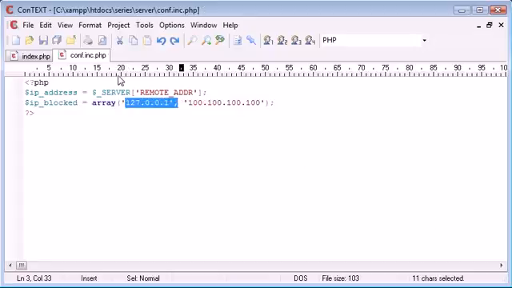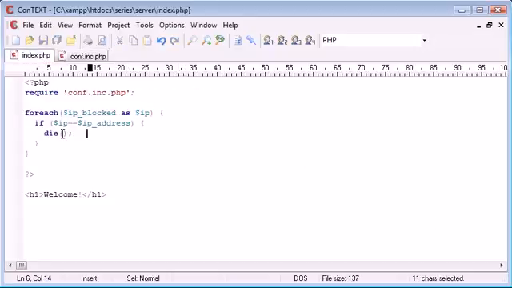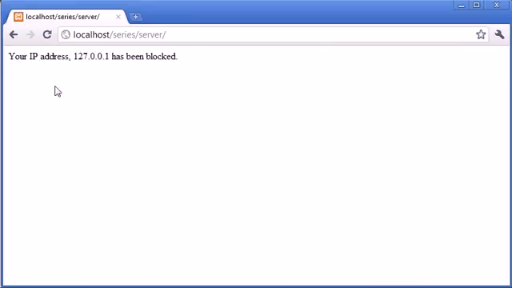So now let's create a sort of message to the user to let them know that their IP has been blocked. So your IP address, and then we'd append on IP, so that's the current IP that's been found and blocked. Or no, we can do IP address like that. So IP has been blocked. Okay, so now let's refresh. Your IP address 127.0.0.1 has been blocked.